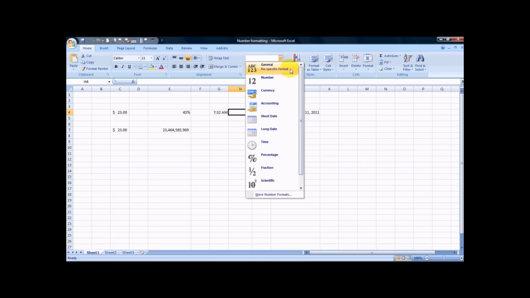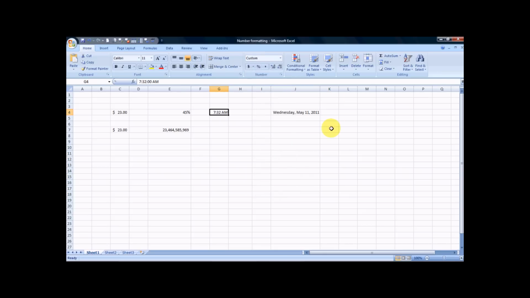Now, the first one is General, no specific format. This would be automatically applicable in Excel. How it works is, if you type in a number, it will be on the right-hand edge of the cell. If you type in an alphabet, it will automatically be on the left-hand edge of the cell. So this is the general formatting.